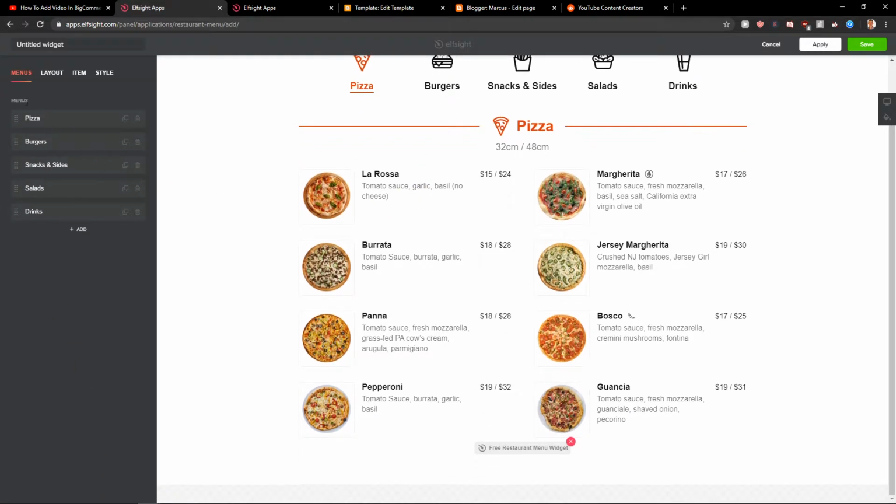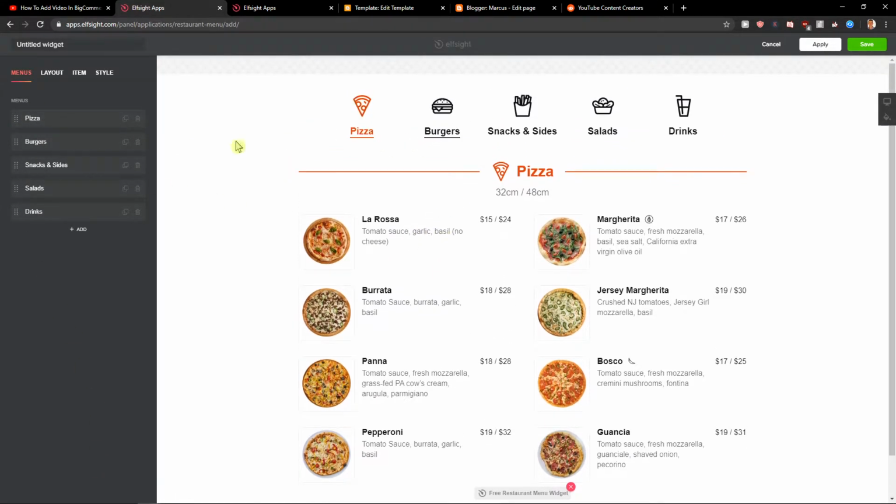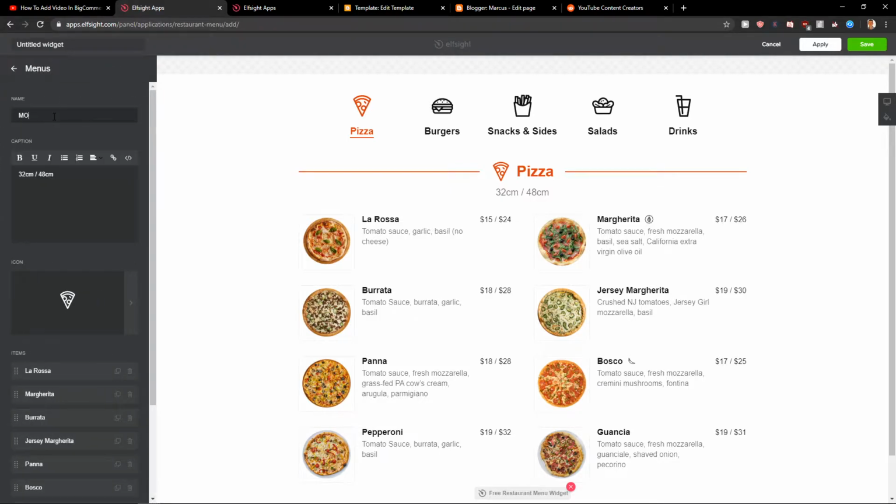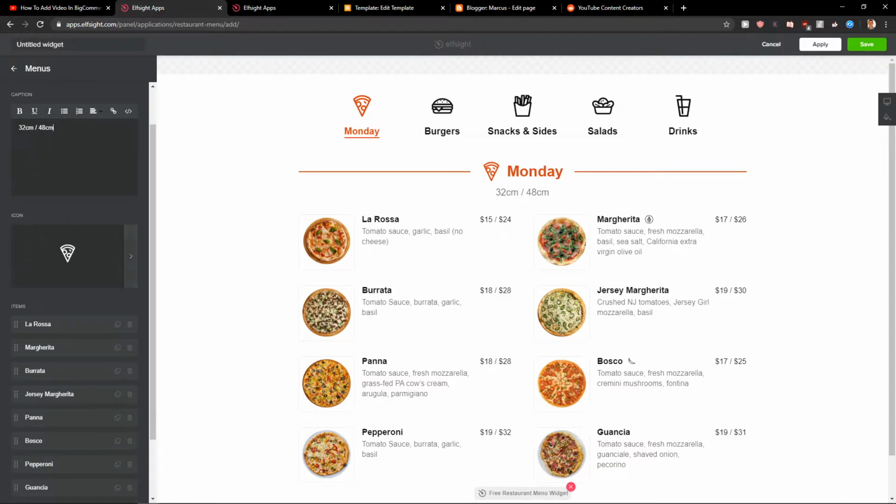Now you can see that we got menus. First we got pizza, burgers, snack sides. You can also rename it to Monday if you would like to have it as days, right? Quite simply. And let's also change the icon here. So that's what you can do. Really simple.